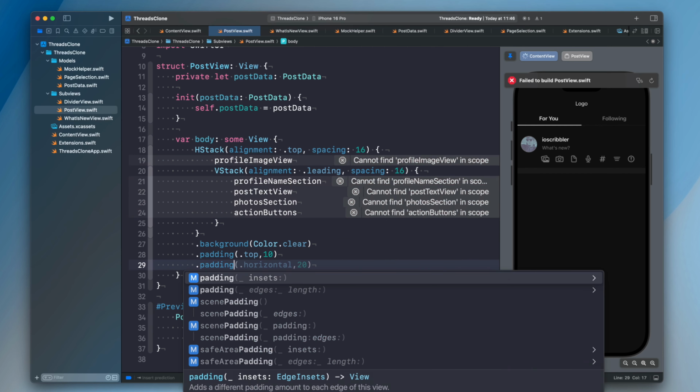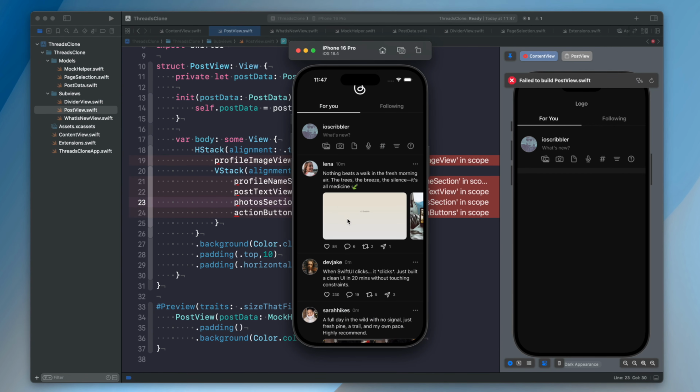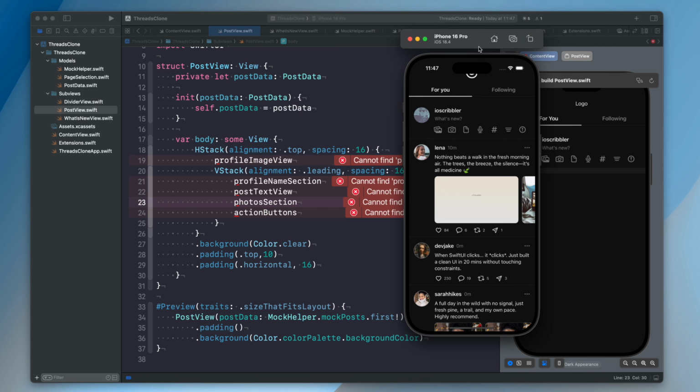Now really fast, if we compare the original design with our skeleton, you'll see that first in the H stack on the left we have the profile image view. Then on the right there's a V stack containing the profile name, the date posted and 3 buttons. Below that is the threads post text and photo section, if any, since there might be none. And finally we have the action buttons like the like count and so on and so forth.